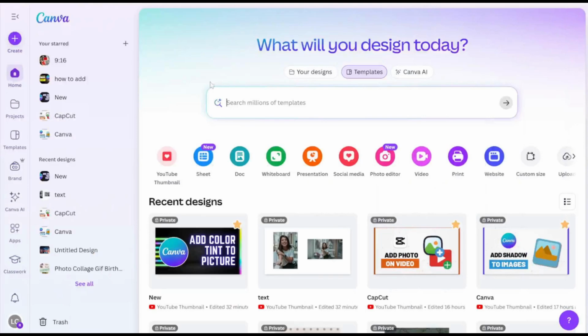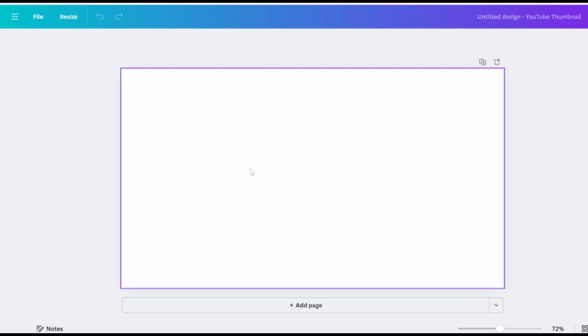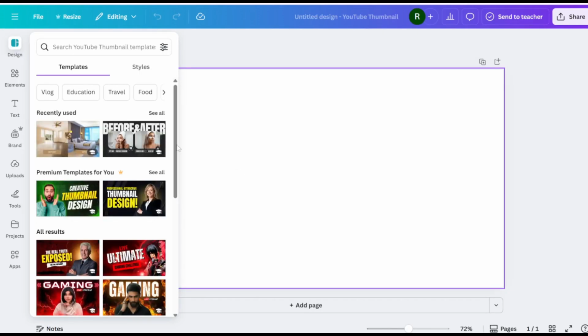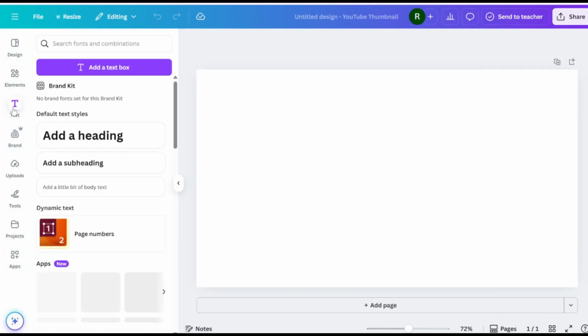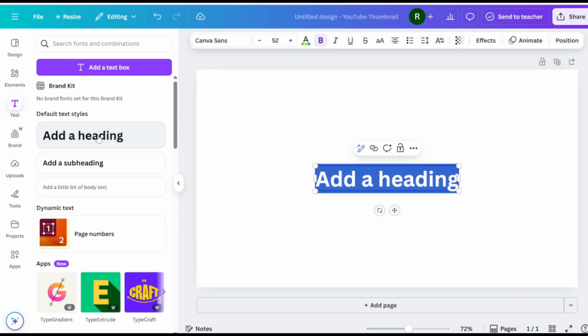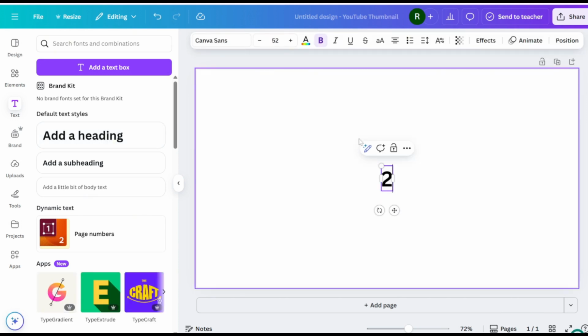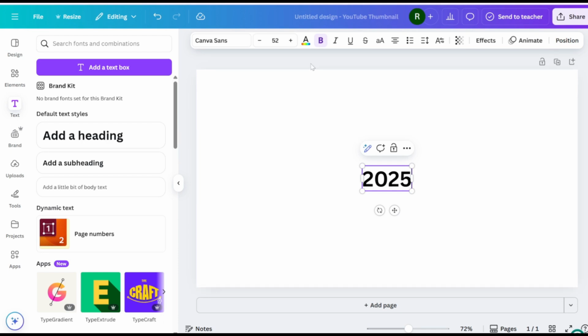Let me show you how to create a wavy text effect in Canva. First, open Canva and create a new project. Go to the Text tab and add a heading. Type in your desired text. Customize the text style as you prefer.